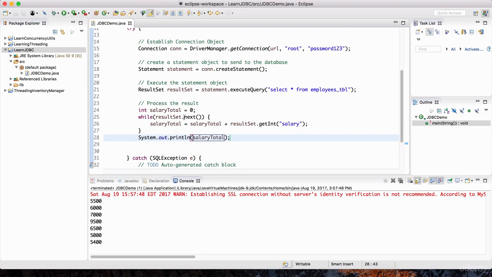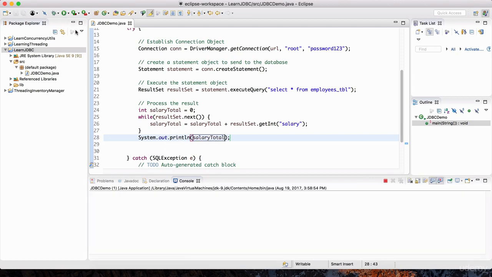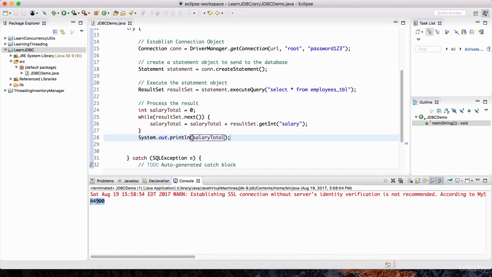So this is just an example of processing the data. So let's hit play, and there we go. We get the total number if we were to sum all of those salaries of the employees.